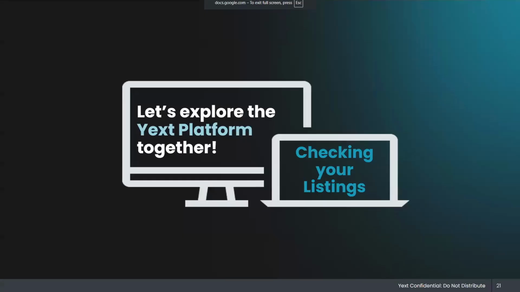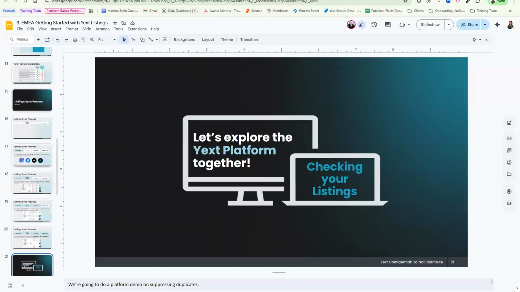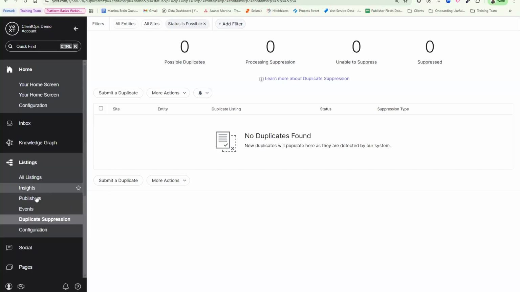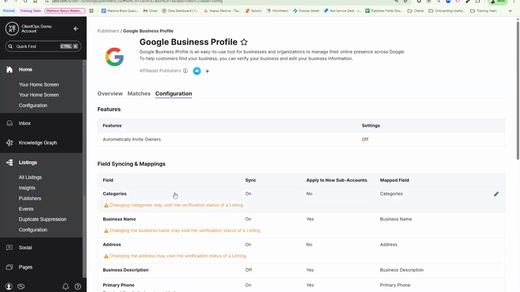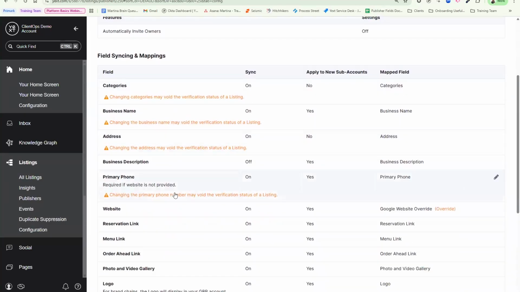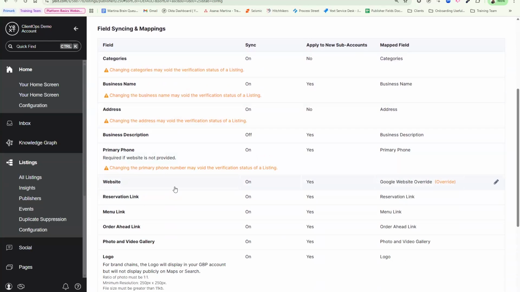Sure. Thanks, Martina. I just want to add a couple of points here quickly as well. Do you want me to go in the dashboard? Yeah, could you just go to the publisher configuration tab again, where we see the different fields? Sure. Let me just select Google, because it's another question we get. So this shows you, as Martina said, the fields in Yext and what's turned on between Yext and that specific publisher.